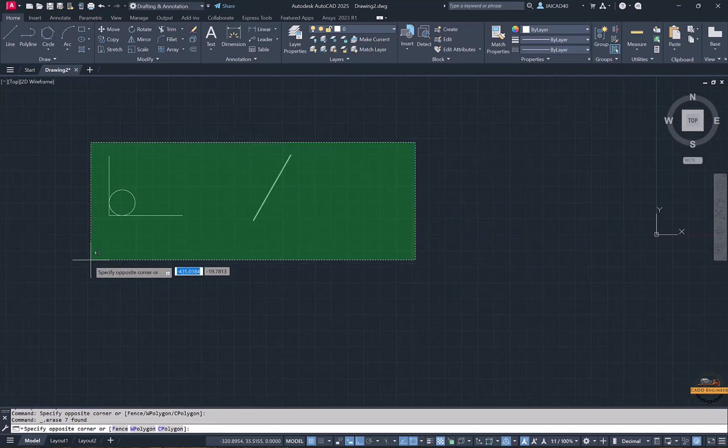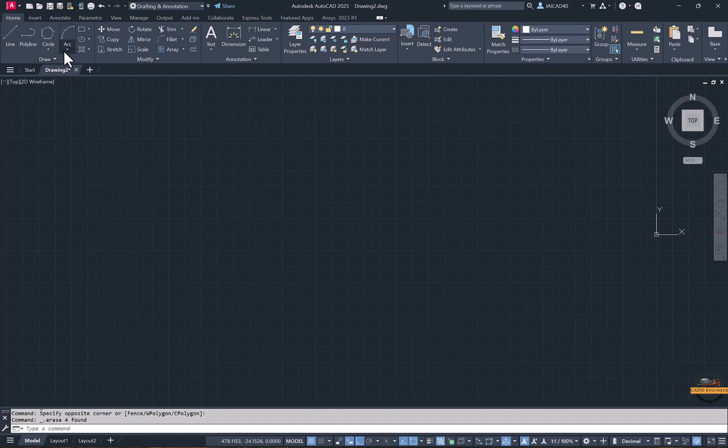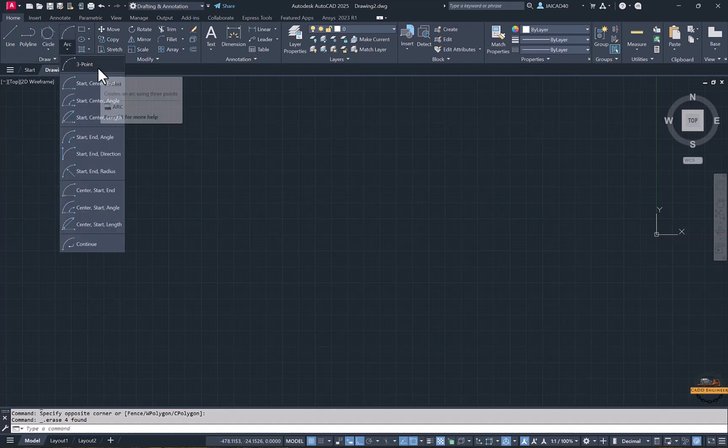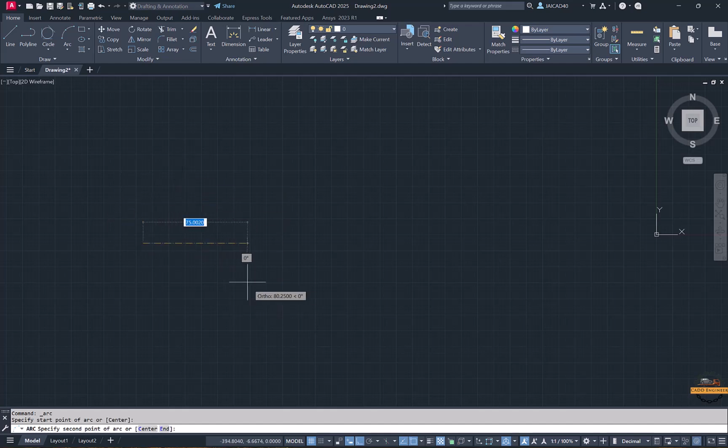Now we'll see how to use arcs. We have a different variety of arcs. The first arc is called 3-point arc. We click the first point. Now for making it the proper way, you have to turn off the ortho mode. You can turn it off. Now you can click a second point and third point. Like this we can make a 3-point arc.